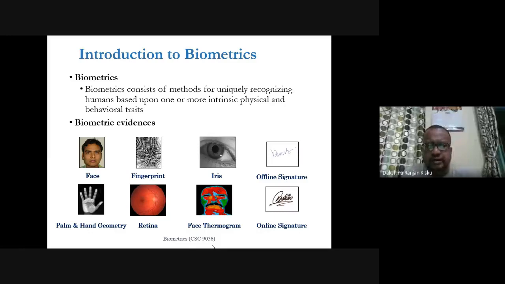how biometrics can prevent the use of multiple credentials, traditional means of credentials, which are assigned to the same person. Okay. So today we will be discussing biometric systems. Today we will introduce the biometric systems, and then we will see the different biometrics evidences and how a biometric system works. Okay.